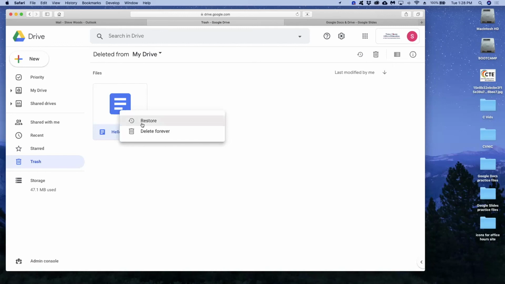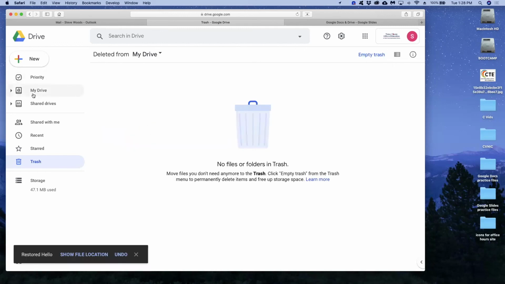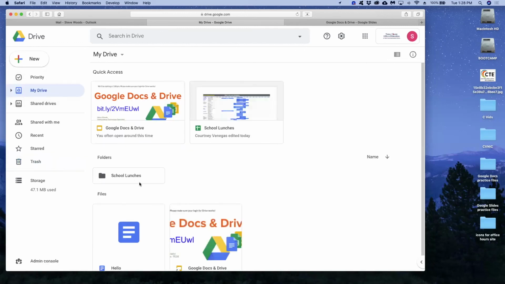So if I go over here and click restore, and then go back to my Drive, here it is again, right back where it was. So just remember, if you have a Tularico account, you don't have to worry about emptying the trash unless you want to. Items will never disappear, and you'll never run out of space.